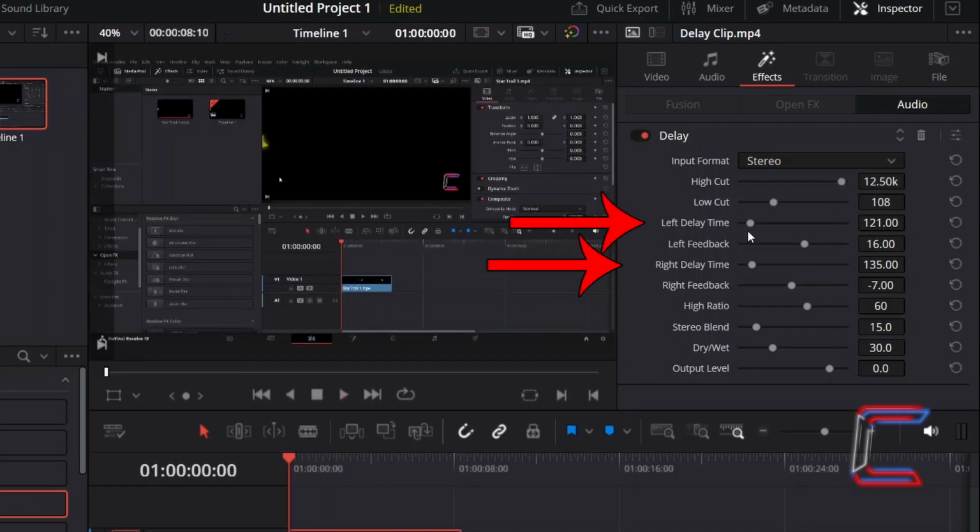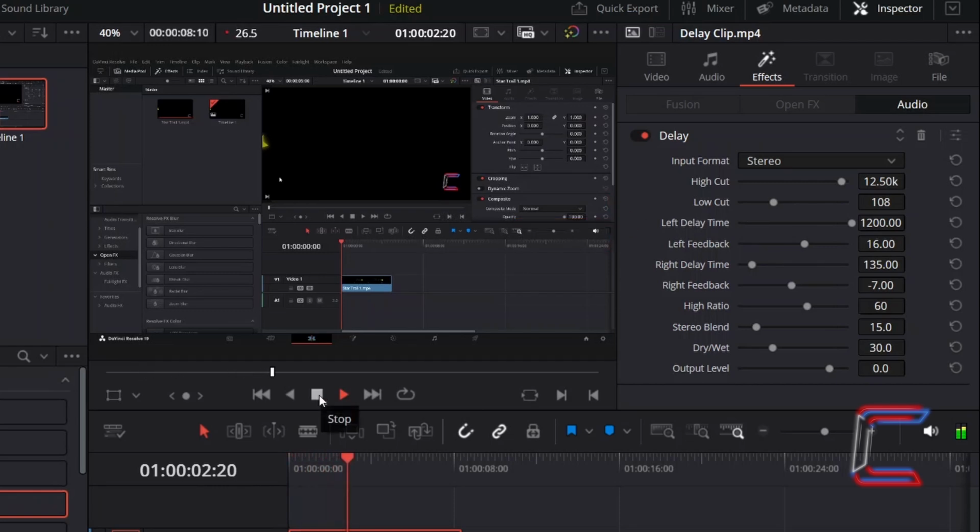If there is an increase in delay time, the pause between the original sound and the repeated sound effect will increase. Since I've applied this to the left side, this effect will be significant on the left side when listening with headphones, as you can hear in this demo with the left delay time increased.